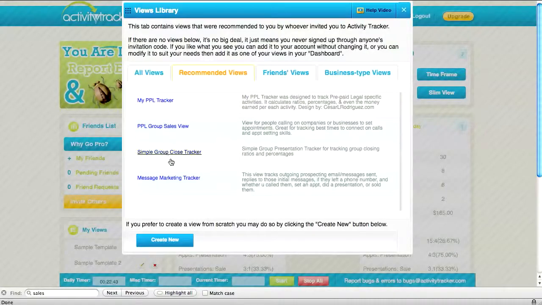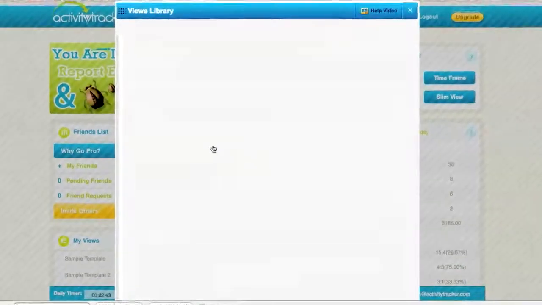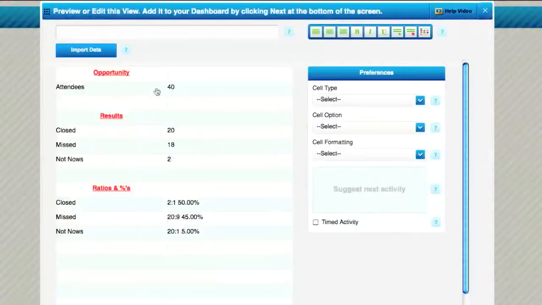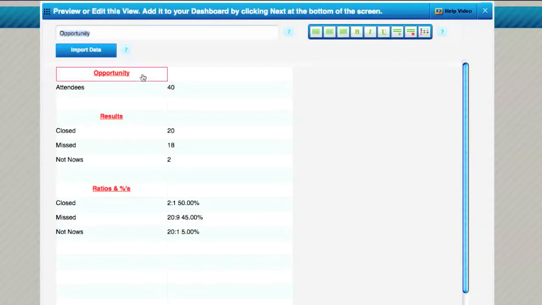So in this example, you might say, hey, let's check out this simple group close tracker. Maybe you do group presentations. Someone recommended that, so you're going to go ahead and check it out. Now, this is the back end of where everything is created.